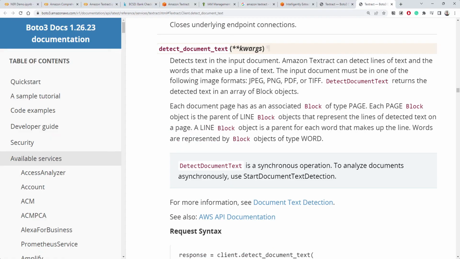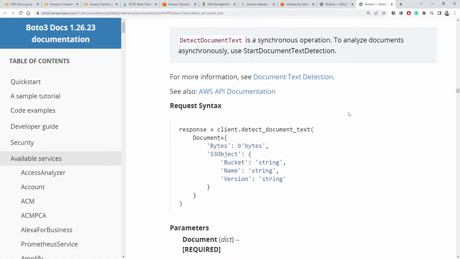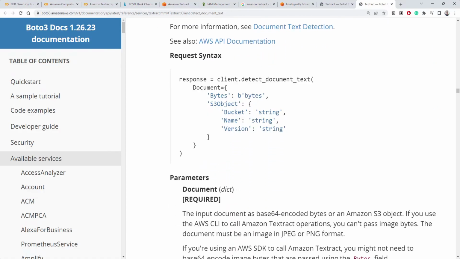So if you click on any of these services, let's say detect_document_text is the function, and let's see what it can do. It can take image, PDF, and these kinds of formats. And this is our request syntax. We call the detect_document_text function of our service, which is nothing but Textract. And this is what we need to pass. We have to pass either one of them: you can pass your document as bytes, or you can give an S3 object location. For this example, I'm going to pass it as bytes.